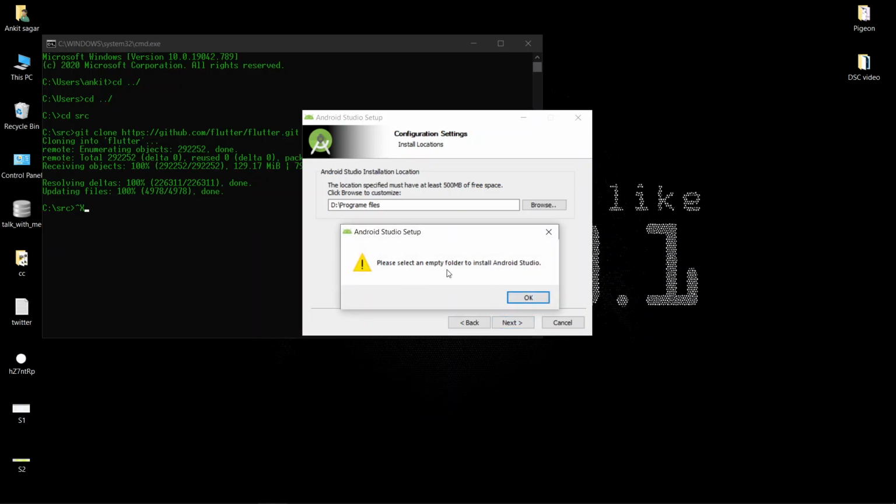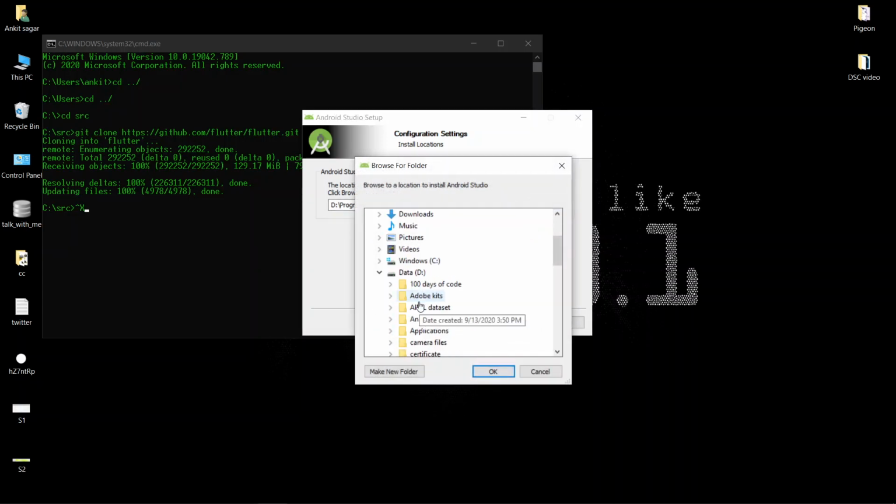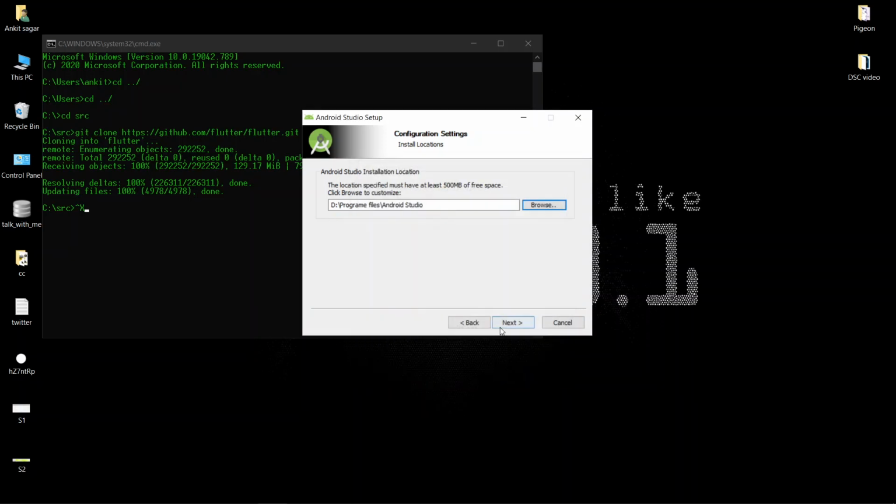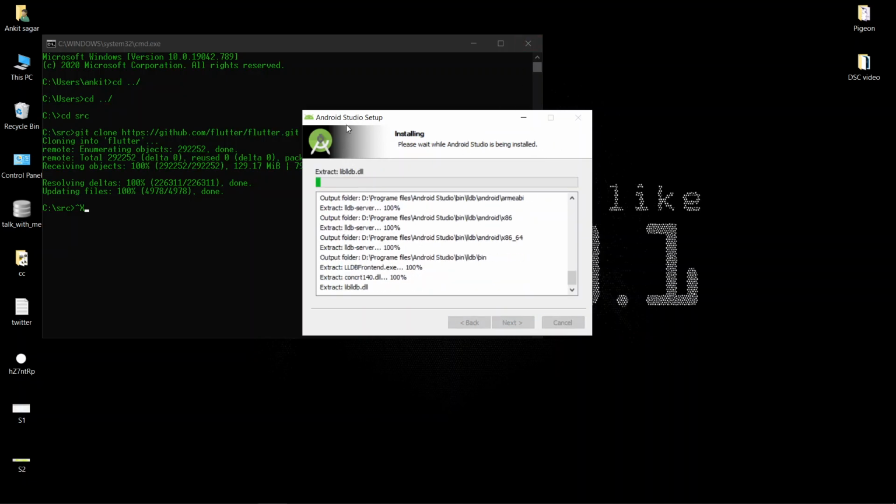Please select an empty folder to install Android Studio. So browse it, go into the location, and if you don't have that location as empty, just create a new folder and type Android Studio, and click enter. And now next, and then install, and it will install the Android Studio.